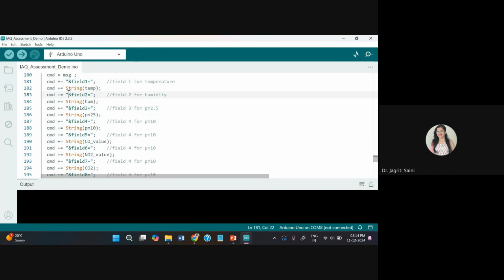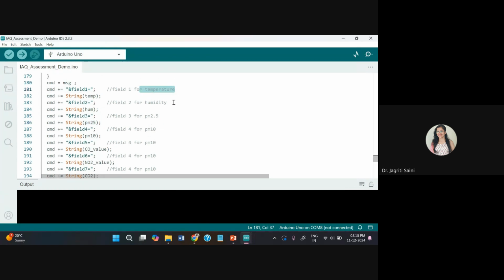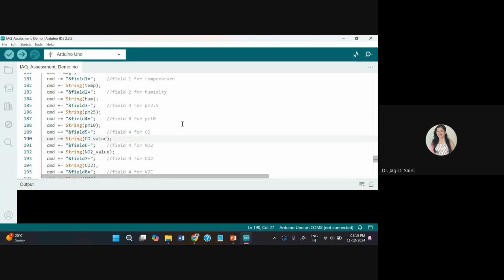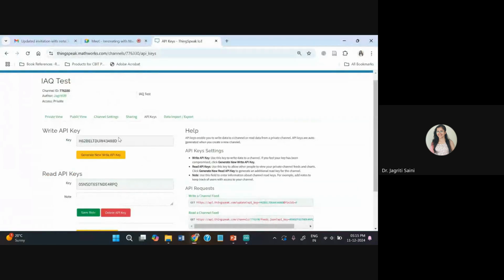And what is that message sequence now? In every field of my channel, I'll be updating the parameters one by one. You can observe here. First temperature, then humidity, then next field 3 PM 2.5, then PM 10 I'm updating. Then here I'm updating, for instance, CO. Then I have NO2. In this section, I have CO2, and here I have VOC, in different 8 fields of my ThingSpeak platform. And the same sequence you have to follow here on the ThingSpeak channel.